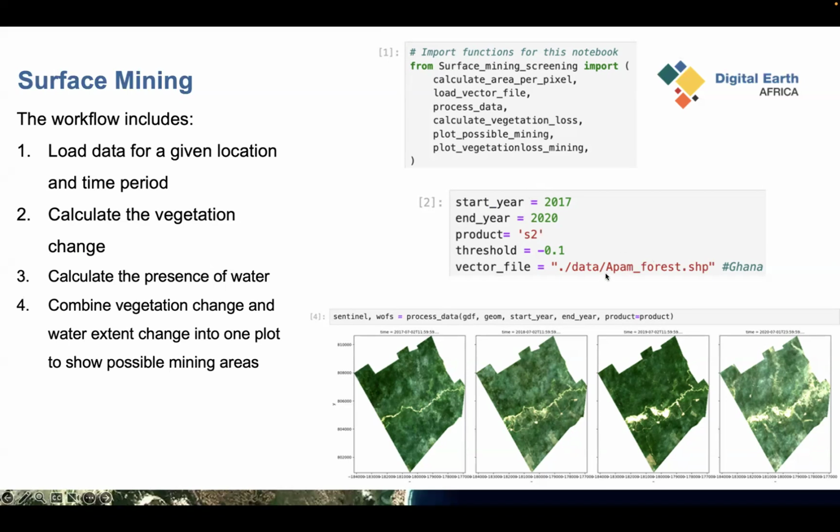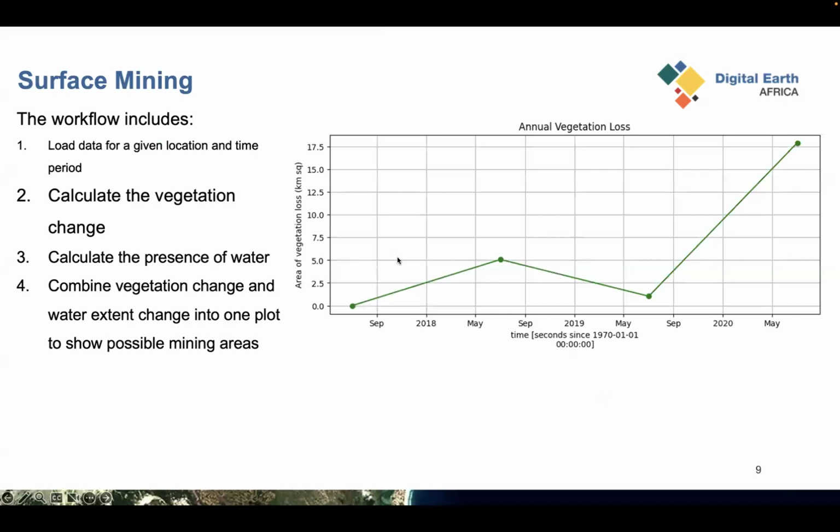In this particular case, we're able to add a shapefile of a permafrost. Then we have the start of the year and the end of the year and Sentinel-2, and looking at the areas, calculating the vegetation and also the extent of the water and plotting the areas of possible mining or areas also vegetation loss. So the particular workflow as shown, we've loaded the area of interest, and also we are checking for the change in vegetation over the different years.